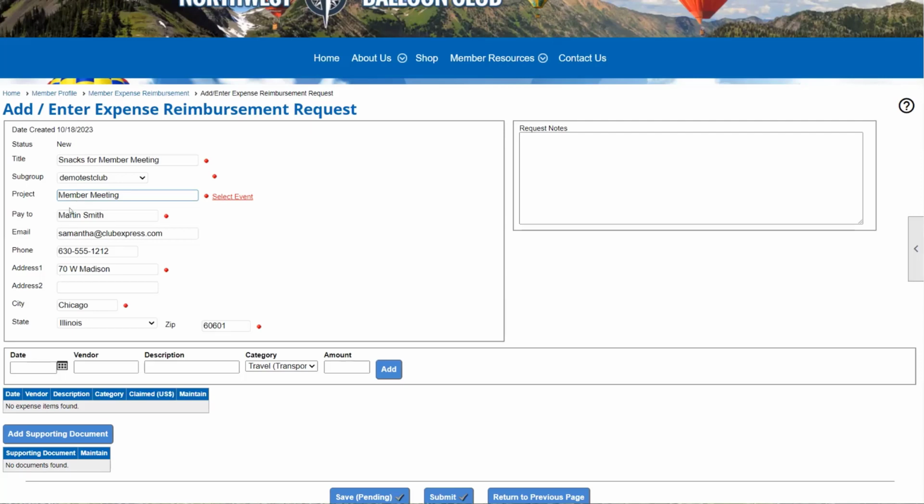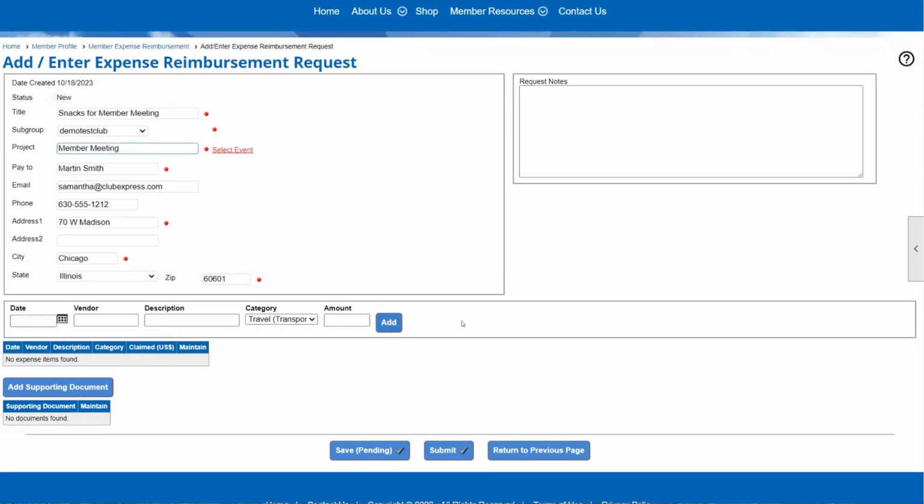And all of the following information is pulled from my member profile. Underneath that, I have that line item. This is what allows me to enter in one reimbursement item or multiple reimbursement items. So I can go ahead, select my date. Maybe I want to set this a little far back, and I'll categorize it and enter my amount, and I'll add that in.